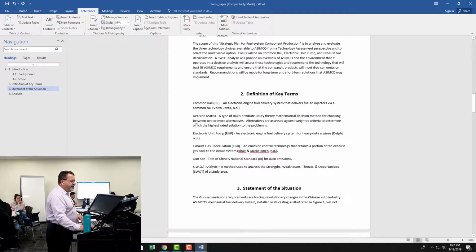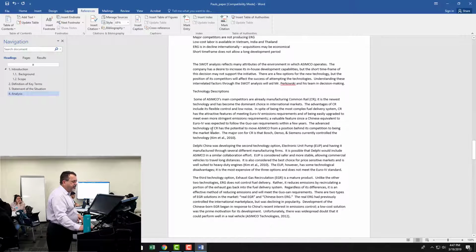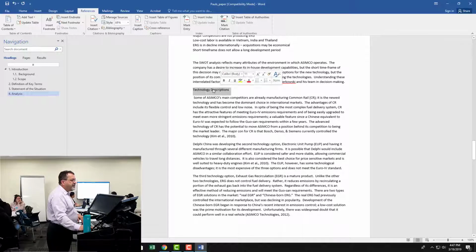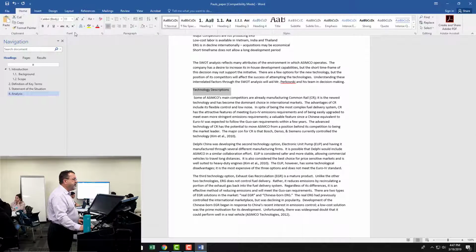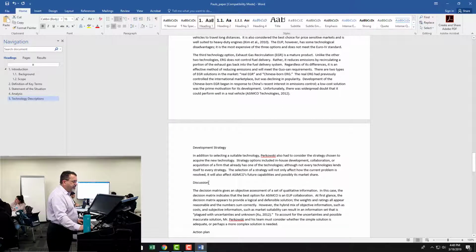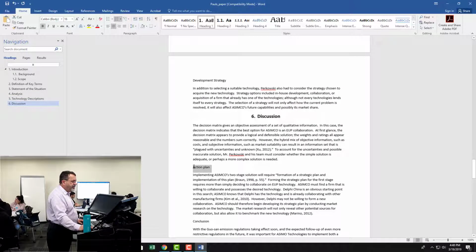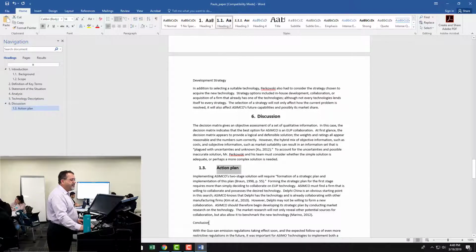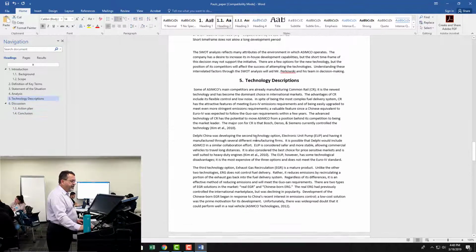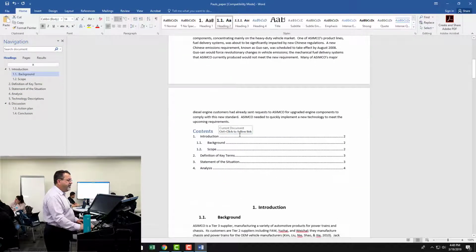And if I go and work more on my document, so maybe, let's see, technology descriptions, I want that as a level 1. And then discussion is a level 1. Action plan, let's make that a level 2. And conclusion a level 2. So I added a bunch of stuff, but it didn't update my table.